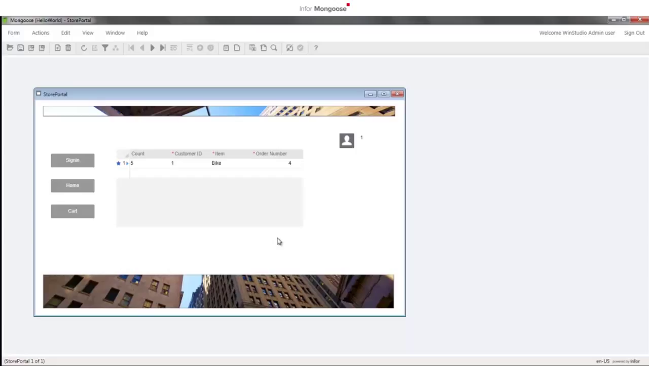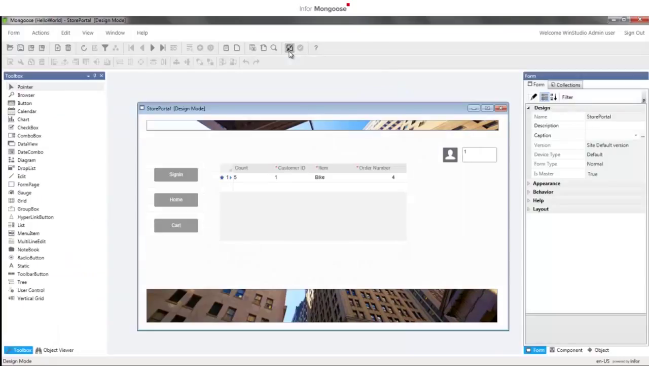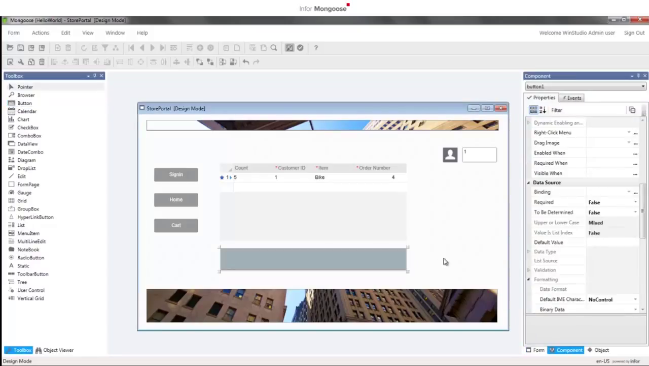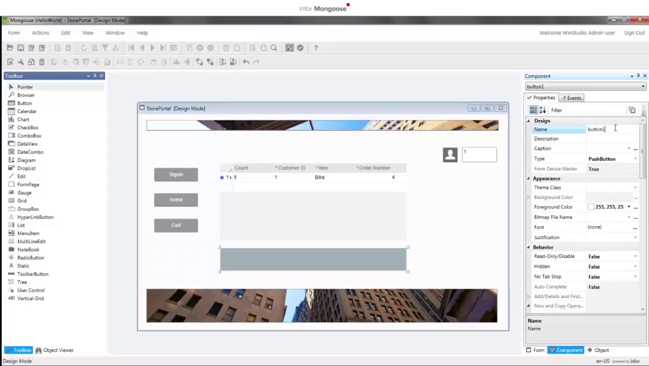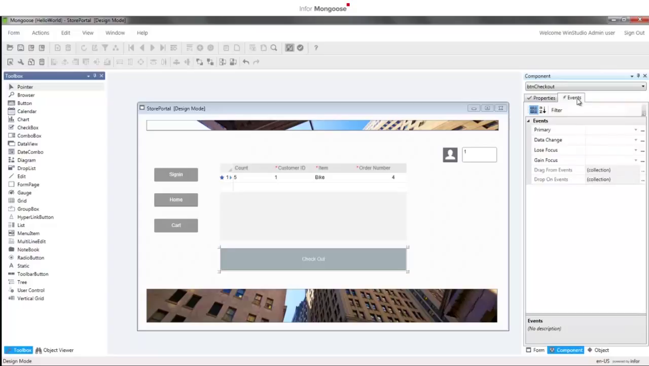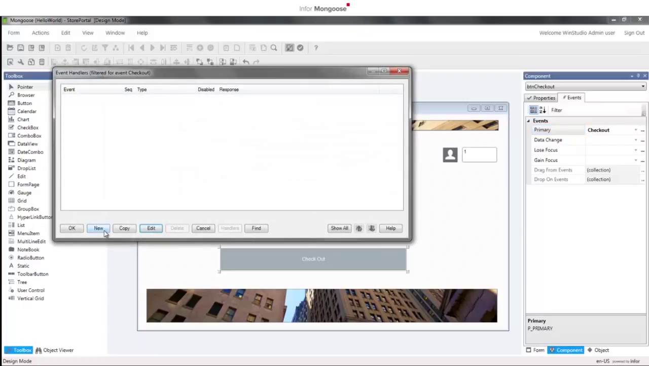Enter design mode, and we want to create a button. Name it BTN Checkout with the caption S Checkout. On the Events tab in the primary event field, type Checkout to generate an event called Checkout. Click the ellipsis in the primary event field to open the Event Handlers window.